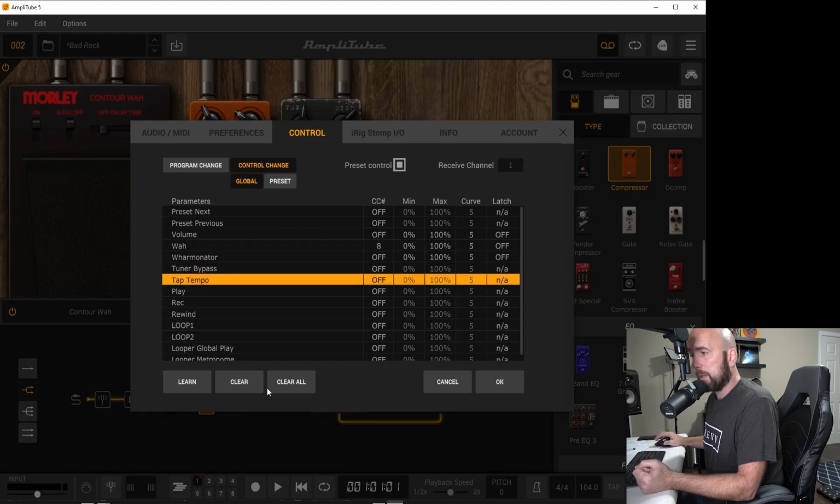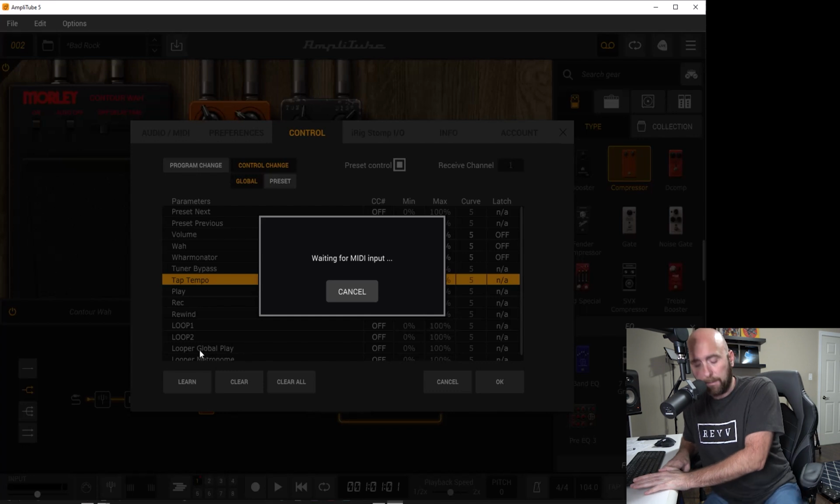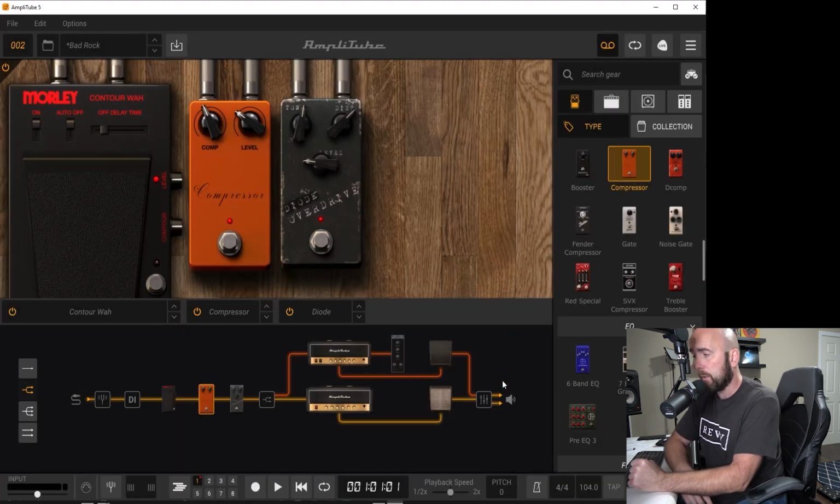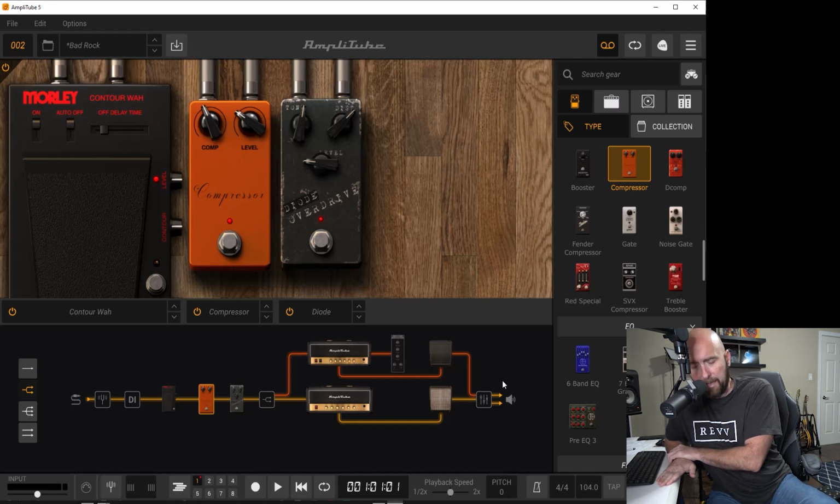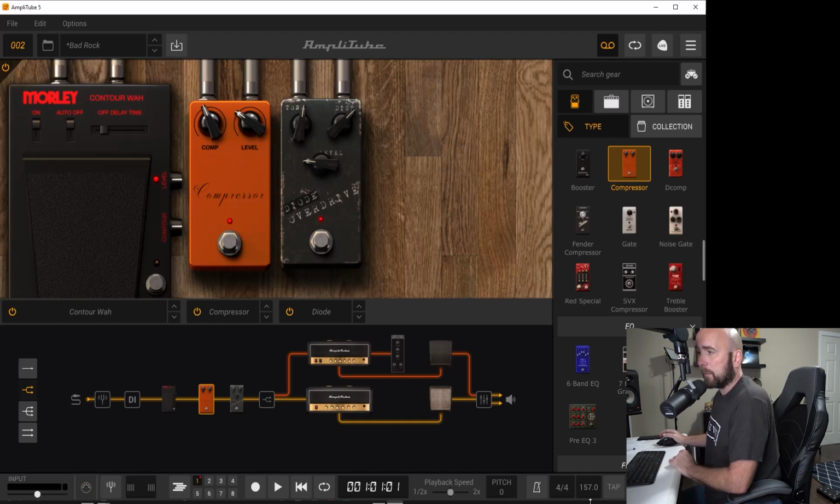So now I might go down to tap tempo. I'm going to hit learn. I'm going to come over to my Morningstar MC8, and I'm going to hit the button that I set for tap tempo. And you'll notice right away it recognizes that it received the message on CC number 10. Now if I come out of here and tap on that button, look down here where the tap tempo is. It is controlling it beautifully, exactly as I would expect. So really great stuff there. Very easy to set up.